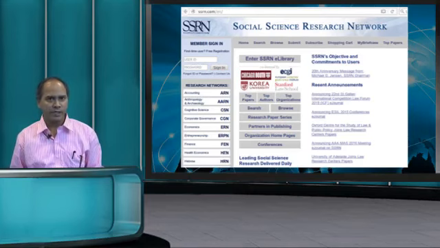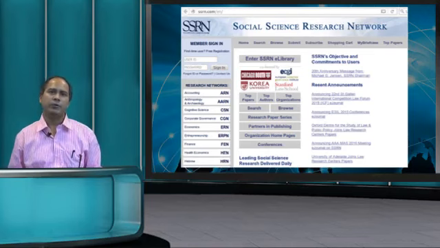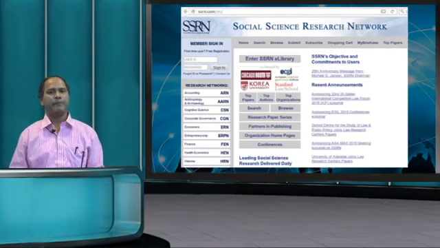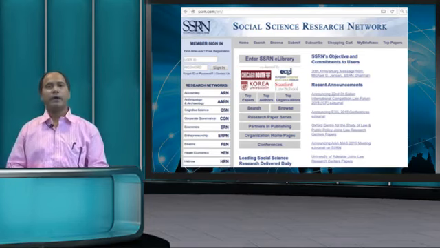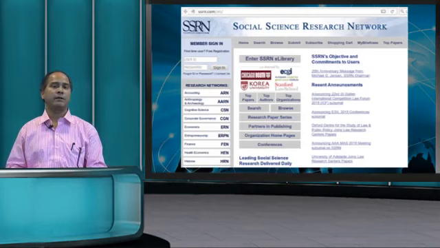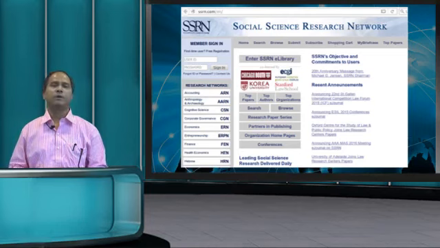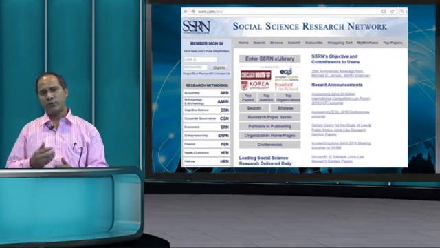It has a simple search interface, and an advanced search interface through which you can browse or search different kinds of materials available in the social science group. Similarly, in the field of chemical sciences, there is Vega. In the field of agricultural sciences, there are different subject gateways created by FAO, the Food and Agriculture Organization under the United Nations.